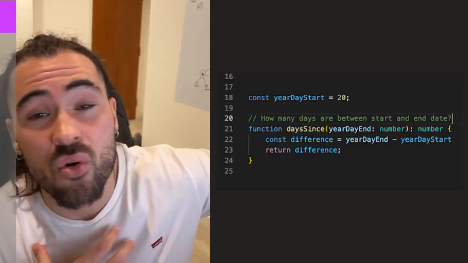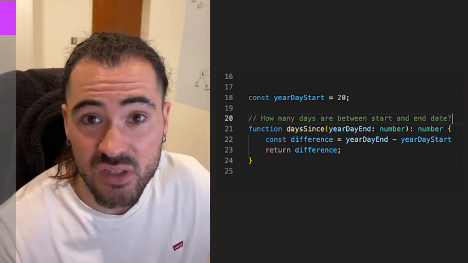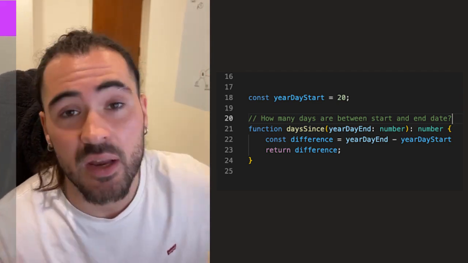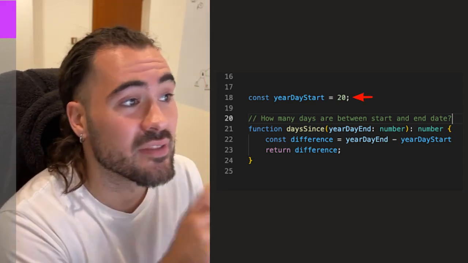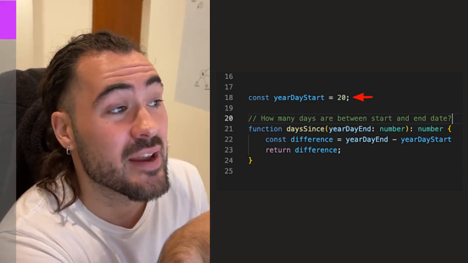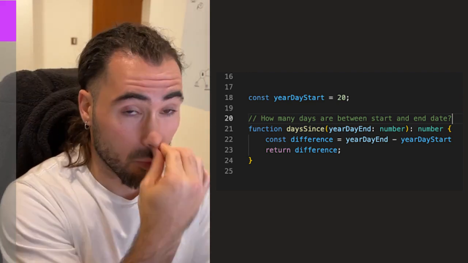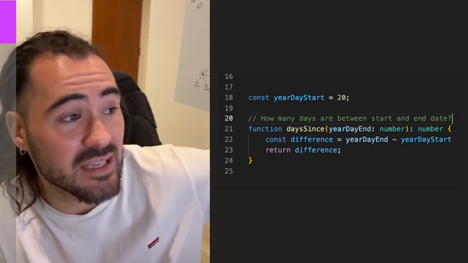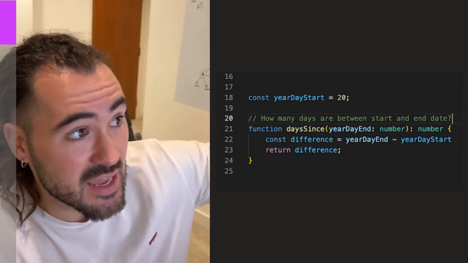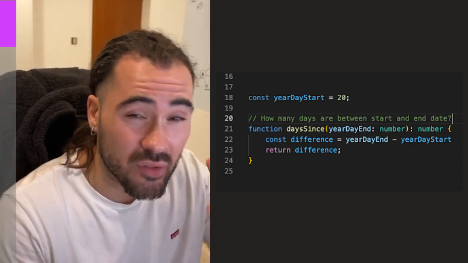If you can see the code on the screen, there is a function, daysSince. This function just calculates the difference between the start date and the end date, so pretty simple. You will see, however, that the year start day is defined outside of the function, in the file at the top. So yearDayStart, 20. The problem with this is we officially have a dependency. daysSince requires that the year's day start has already been defined. So it's now dependent on the file that it's a part of.